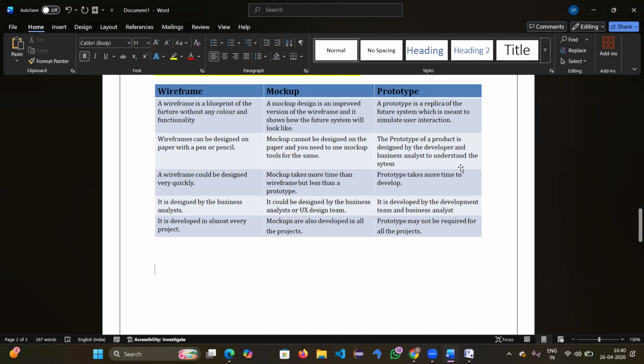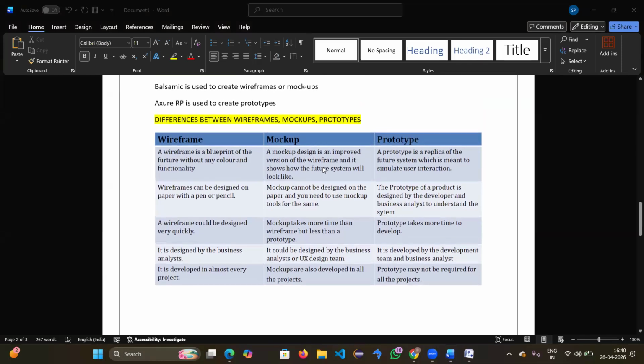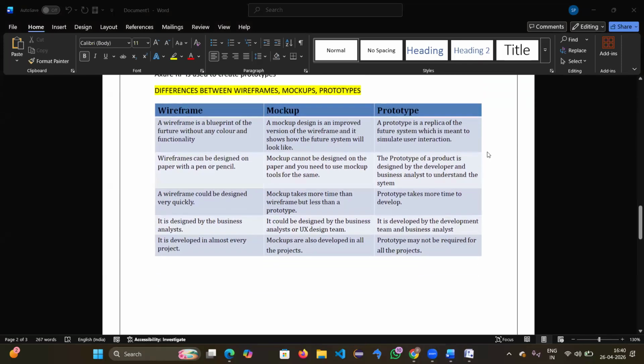Got it? Do we need to create these wireframes, mockups, and prototypes? Obviously, to model the requirements also. Whatever requirements the client will be giving you, we'll just show them in the form of wireframes, mockups, and prototypes, so that we'll get the feedback of the user, and then accordingly the development will start. Okay, got it?